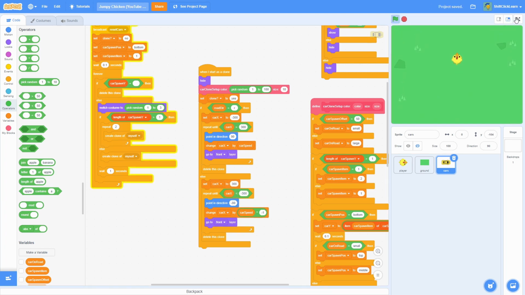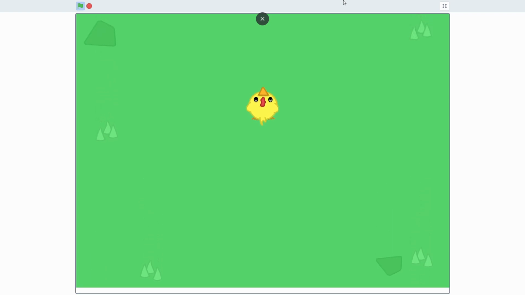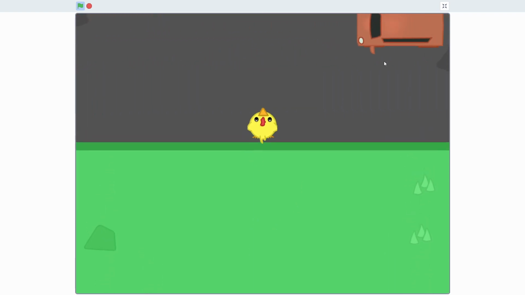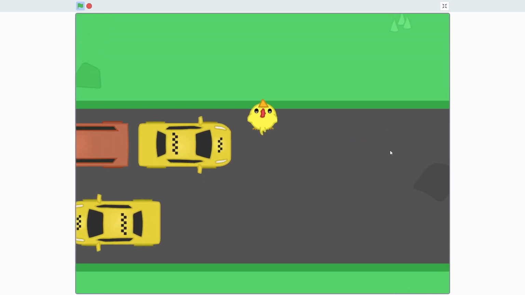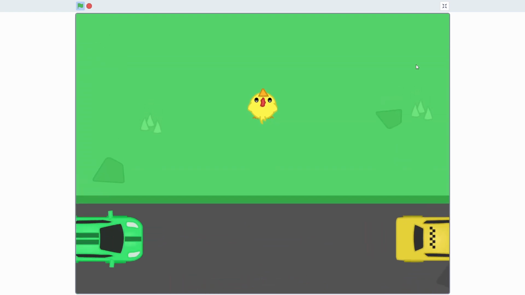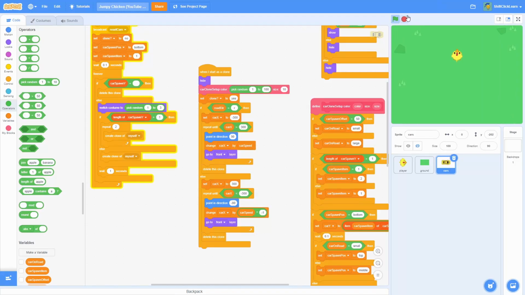So now we should see that every time we come across a road, it'll randomly pick the side it comes from. So here we go. This road is actually a right-sided road, so it'll always spawn from the right. But this side, it always spawns from the left. This just makes it a little bit more random to make it more interesting.